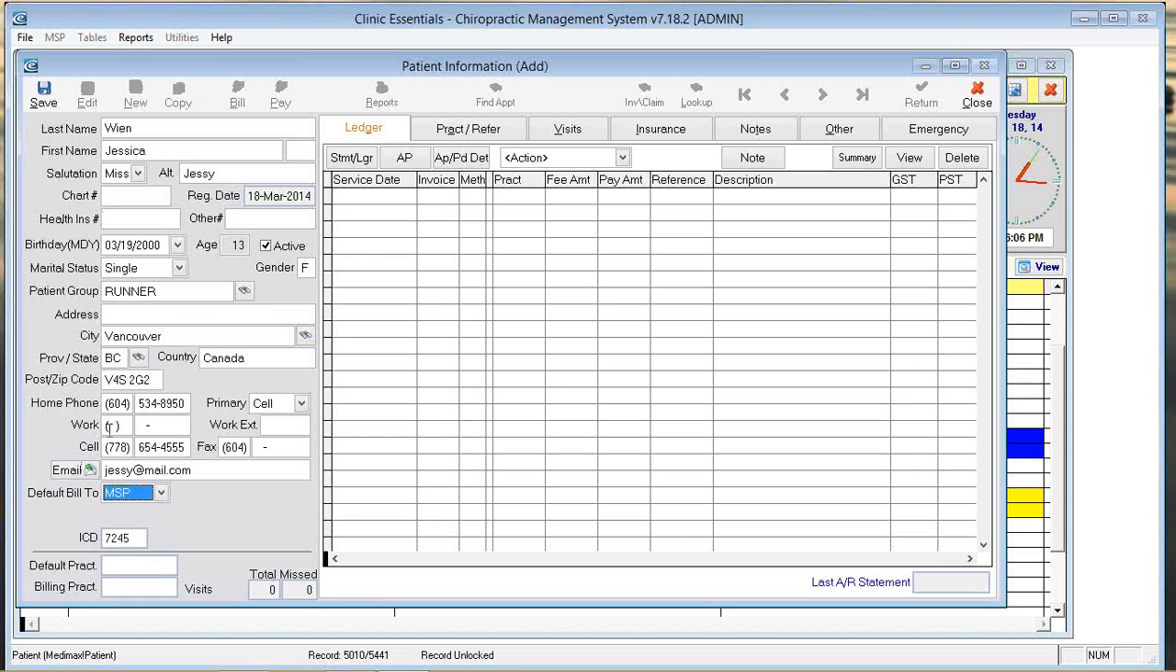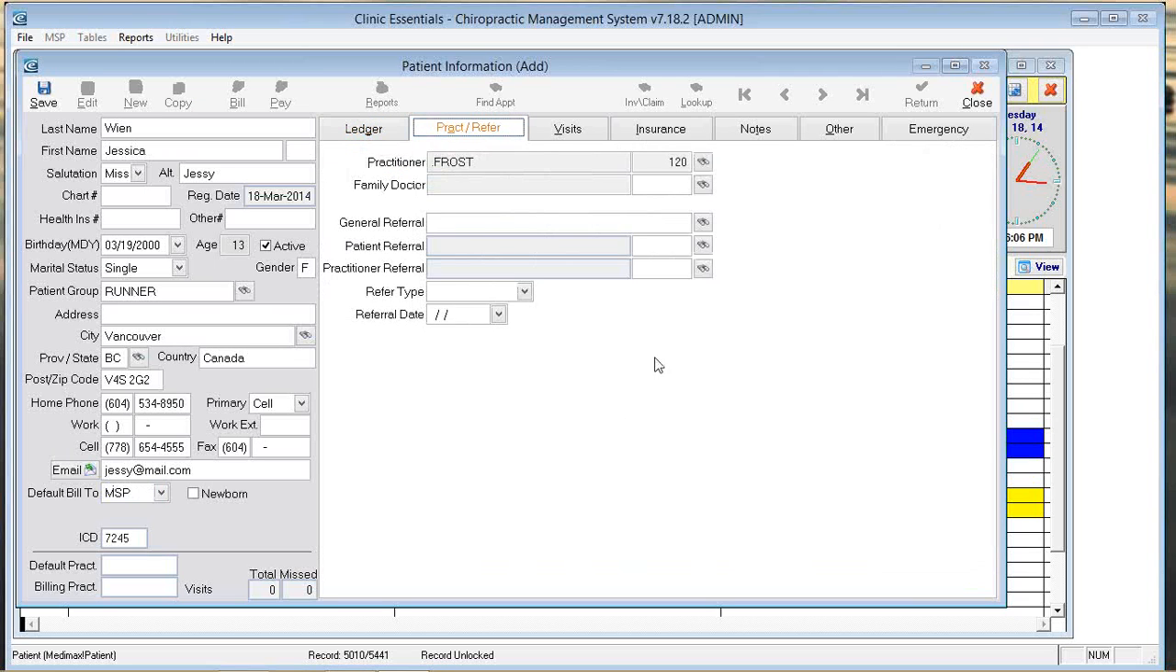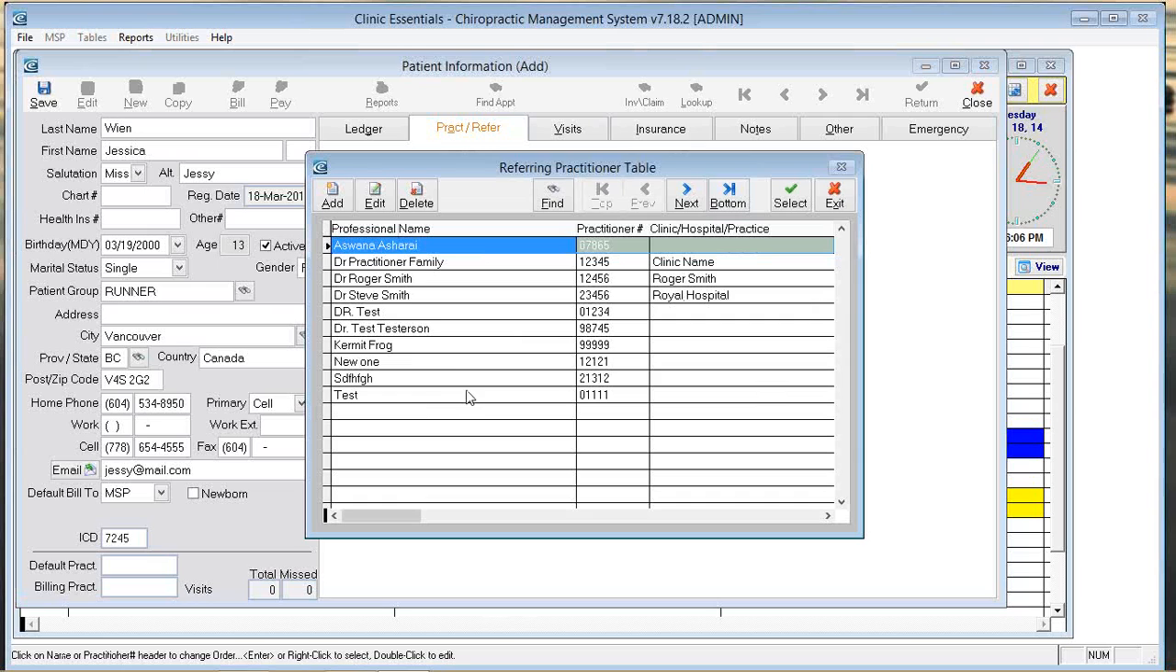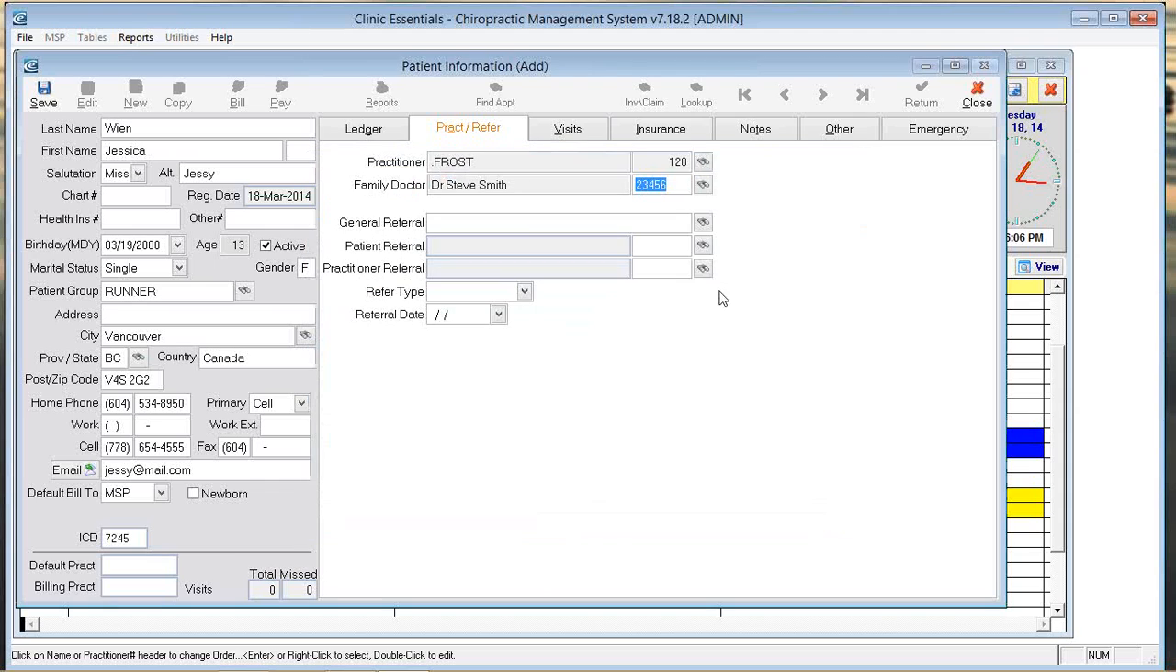But since we're on the screen, I just want to show you a few of the other things that we do track on patients. Practitioners, who's going to be the default practitioner for this patient? It can be anybody in the clinic. Now this patient can see other practitioners if they choose to in the clinic, but it just shows who's the default practitioner. You can also track who's the family doctor for this patient, and this is a list that you could build over time, and then you can just pick who the family practitioner is.